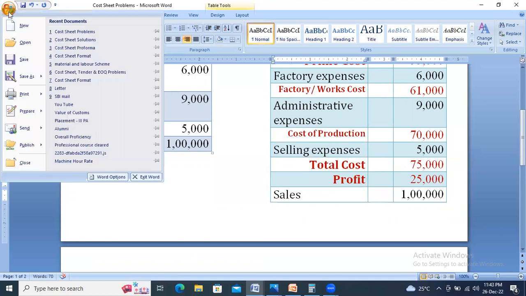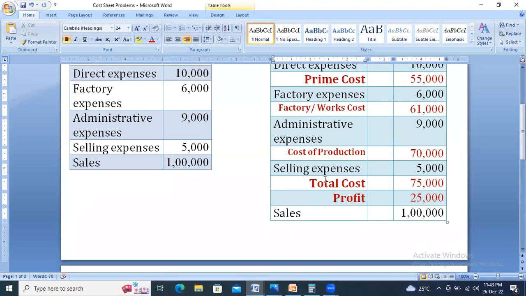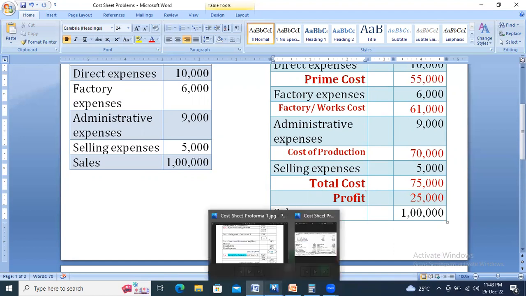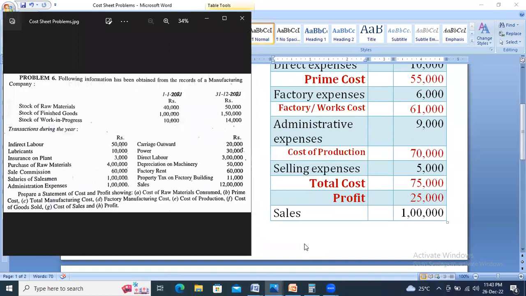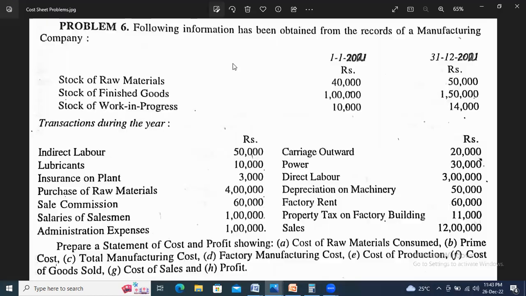So this is profit. So this is a very simple problem, right? We shall move on to another problem. So here is another problem. See, the following information has been obtained from the records of a manufacturing company.